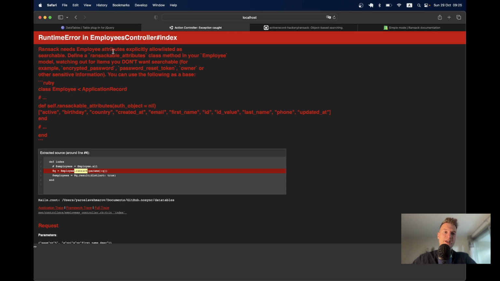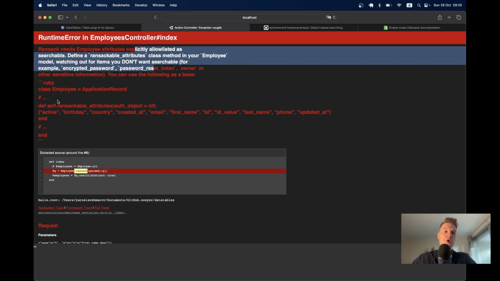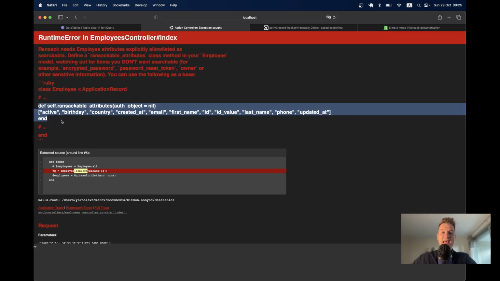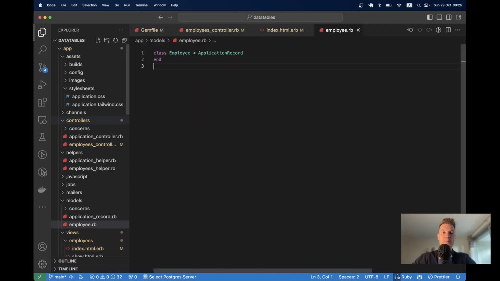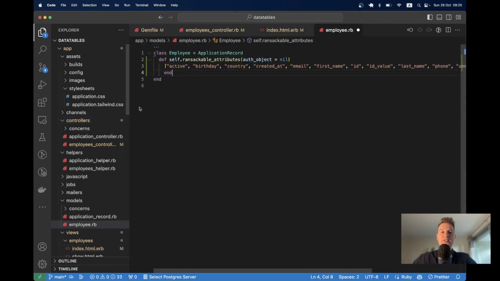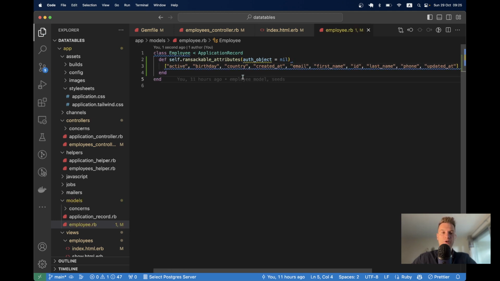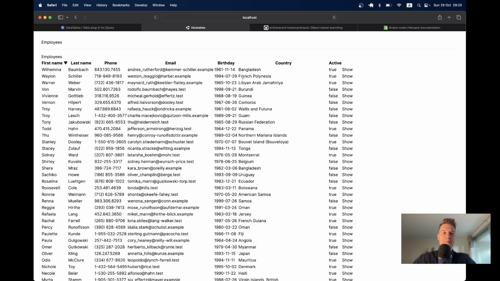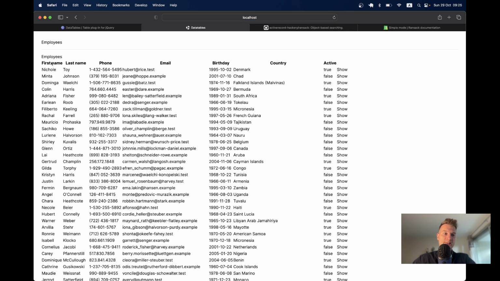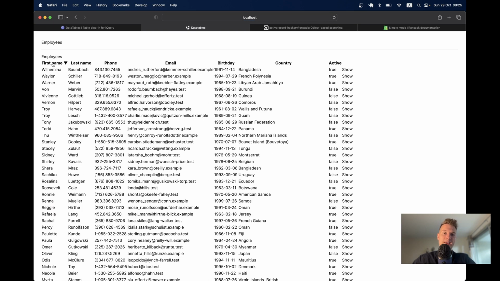Ransack needs employees attributes explicitly allowed in the model. So we're going to go to our employee.rb and say which attributes Ransack can use for its operations. Now in this example we have this ID value, we don't need that. Otherwise I can leave all the others just in place. Let's refresh the page once again. I'll go to employees, and you see now I can sort by first name.